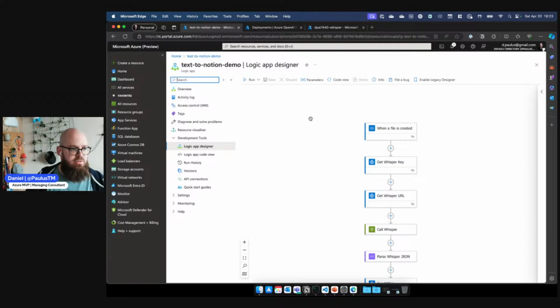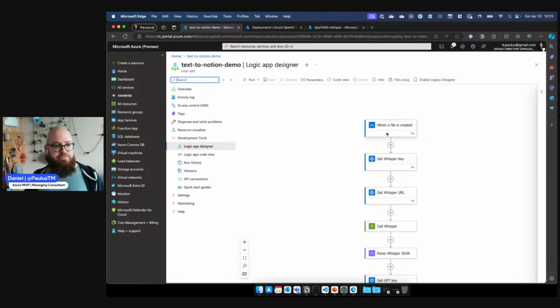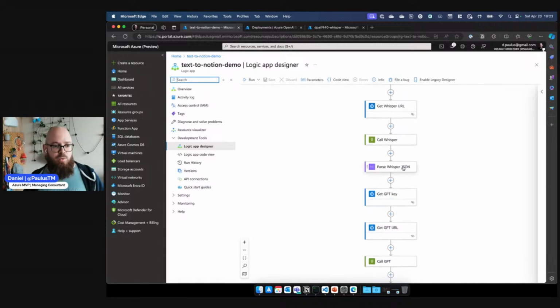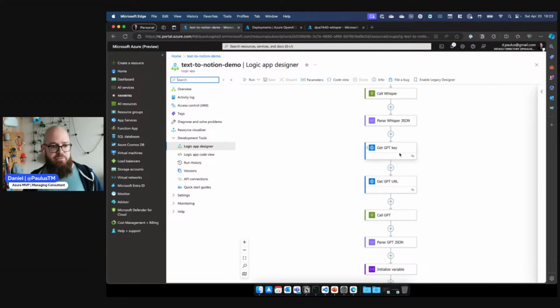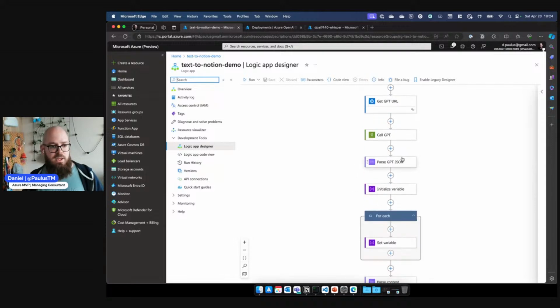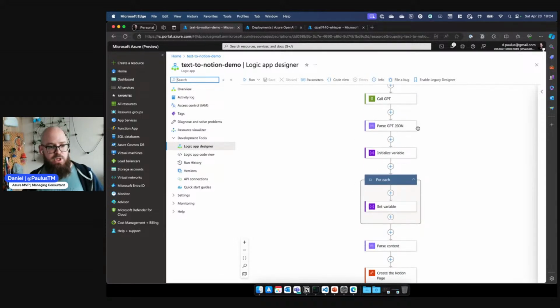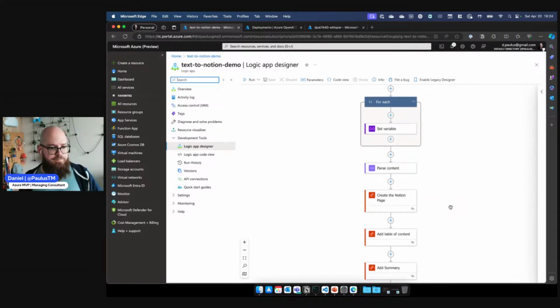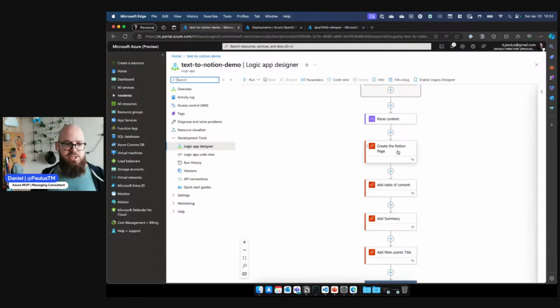What I have done is I have made a logic app, because we have a flow, and this flow we can easily put in a logic app. So when a file is created in a specific folder, get the Whisper key and the Whisper endpoint out of Key Vault, and then call Whisper. We parse JSON. We do the same thing for GPT. We call GPT, we get it back, we parse everything and put everything in the right order. And then we create a page in Notion.